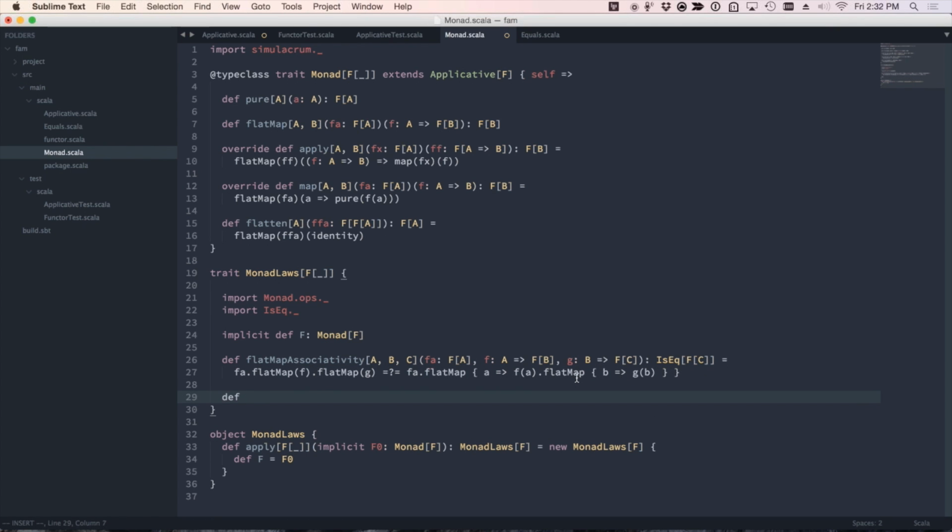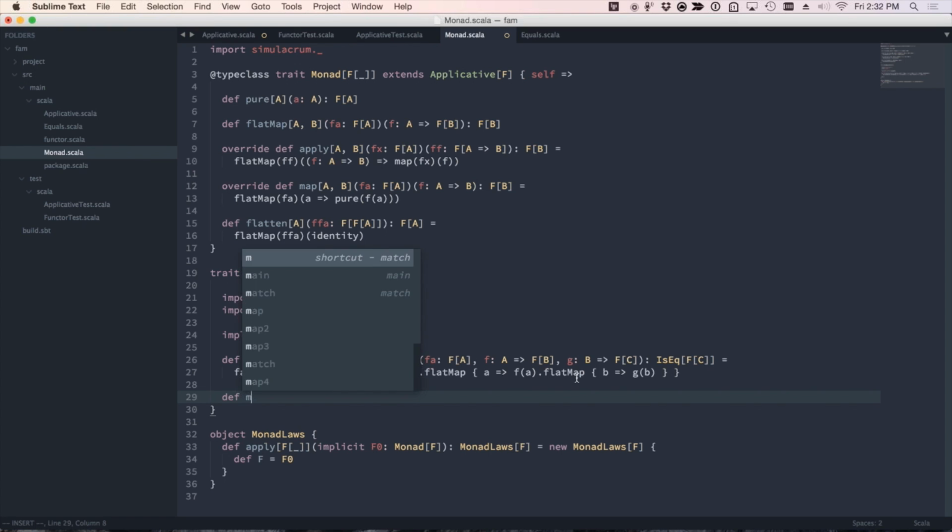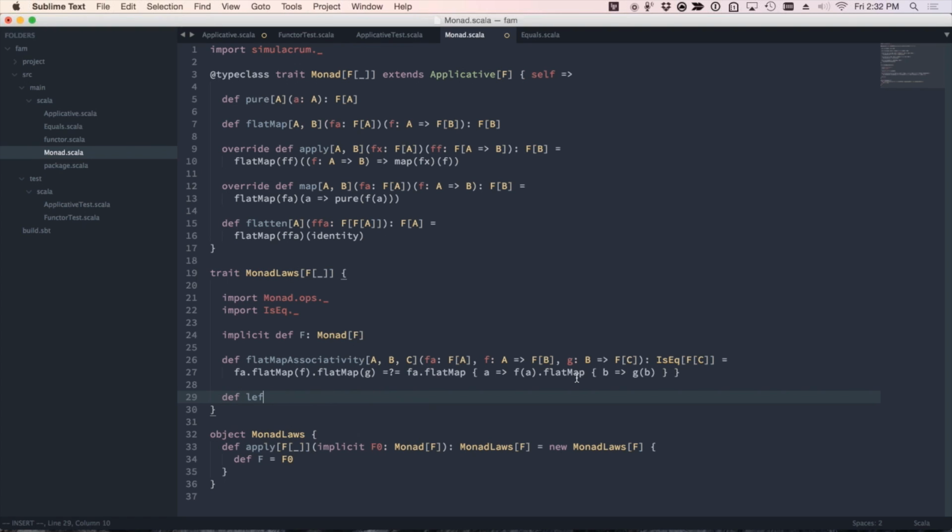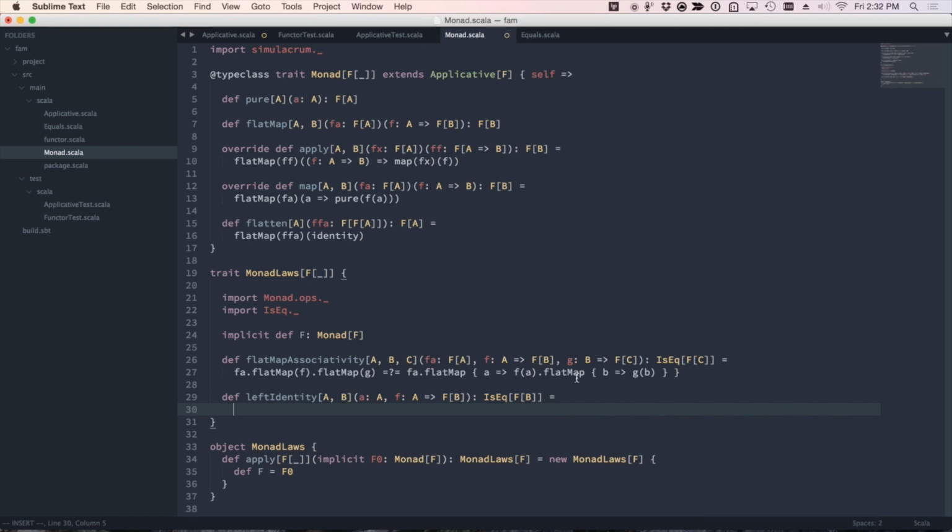We have two more laws, and they're basically two different types of identity laws. So the first we'll do is left identity. To write the left identity law, we're going to require a value a. We're going to require a function from a to f of b. And basically what we're going to do is lift our a value into our type constructor via pure. And then we're going to flat map f.